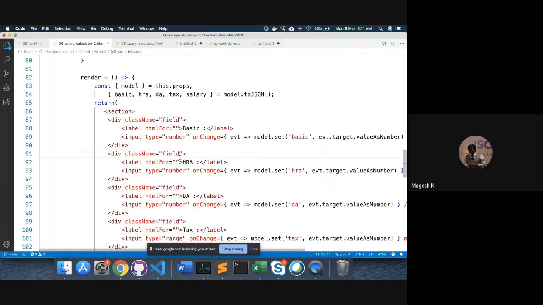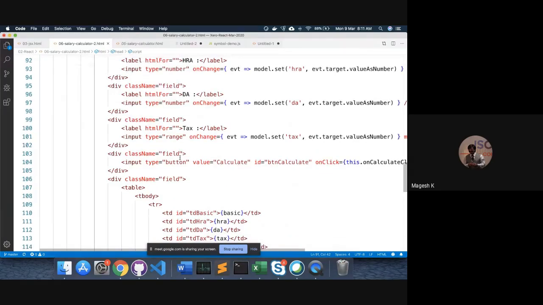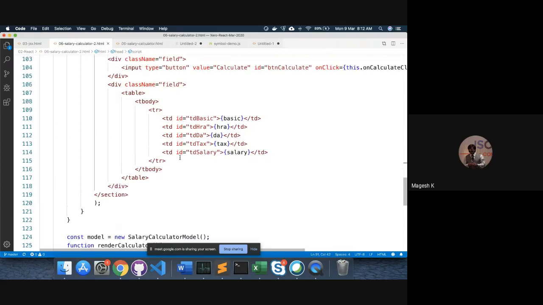Okay. Now let us learn component composition. I want to break the components into multiple smaller components for better maintainability. Number one, I want to delegate the responsibility of displaying the result to another component.